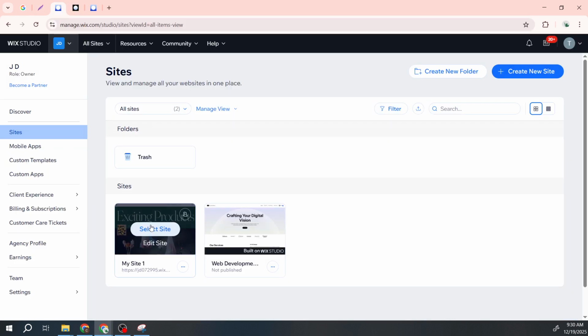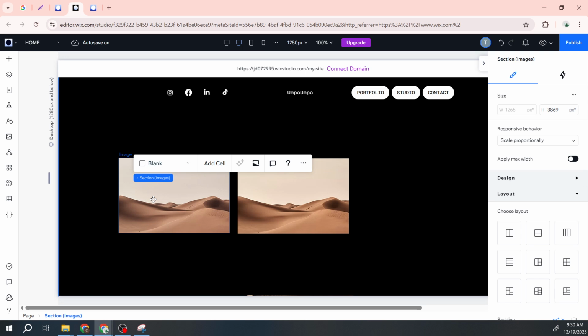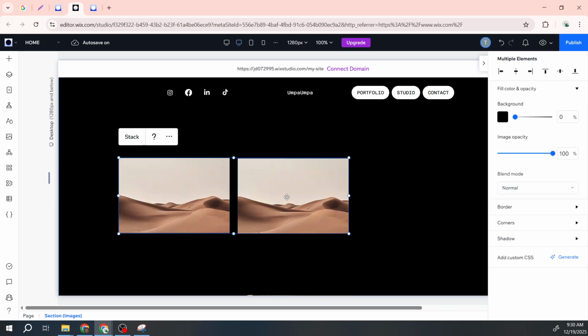Inside the editor, choose the elements you want to group. Click the first item, then hold Shift and click each additional element you want included. You'll see a stack option appear. Click it to instantly create a stack. If you're unsure how it will look, hover over the stack icon, the one with horizontal or vertical lines, to preview the arrangement before committing.